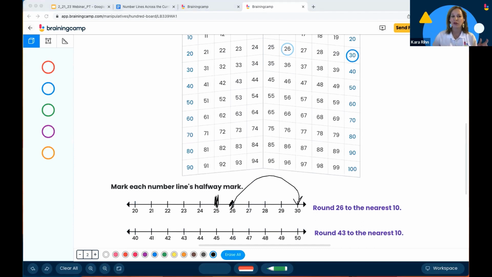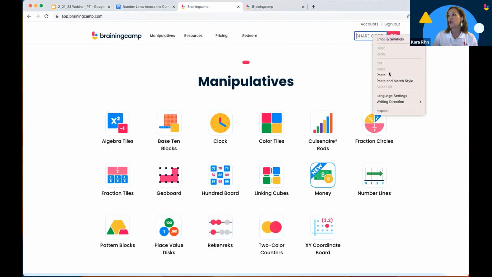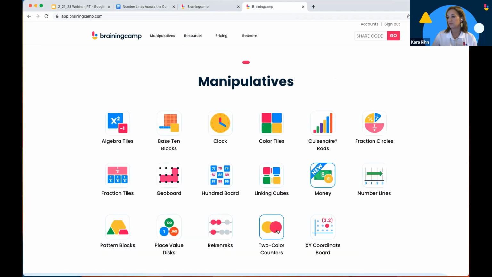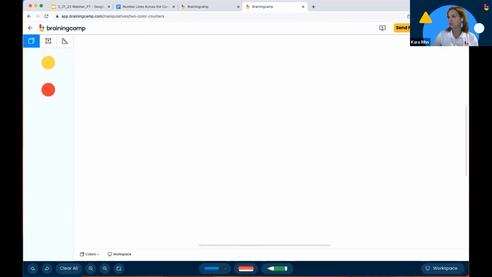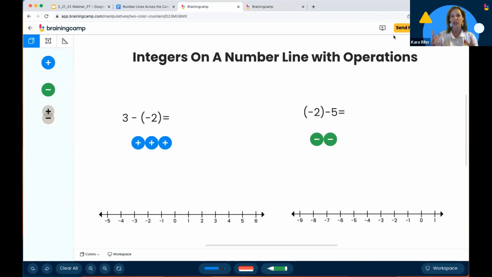And then for you middle school people, in upper grades, we don't want to forget about you, and we're running out of time, but integers on a number line. If you go into 2 color counters, you can see this workspace changes to integer chips. You can also change the colors that you're working with. The one I'm about to pull up, I changed the colors. And this is working with number lines and integers on a number line.